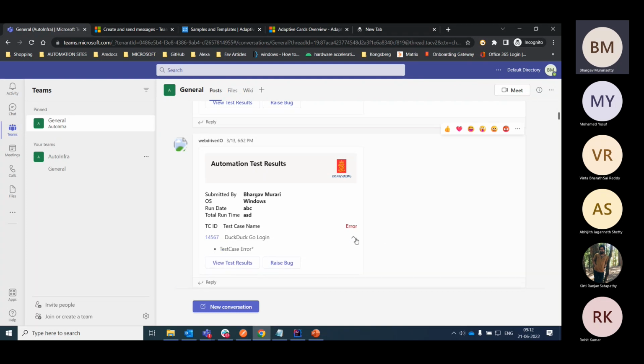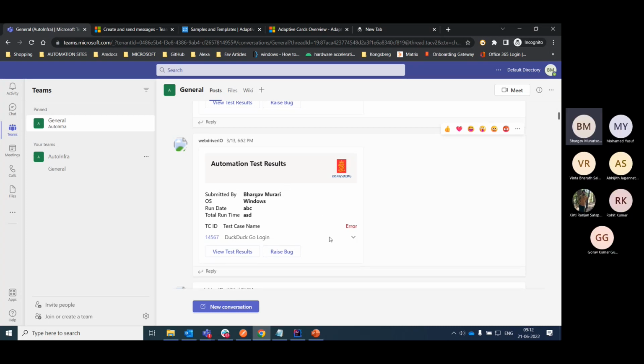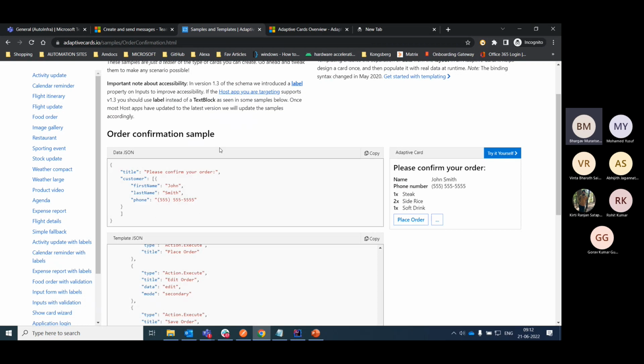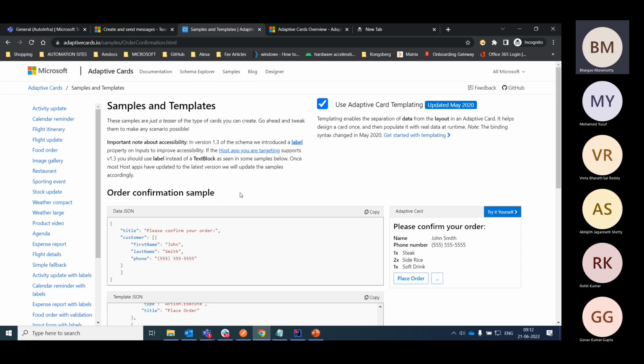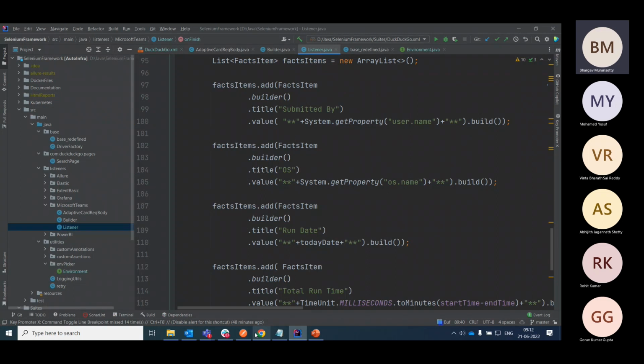Or else you can also post screenshots. You will see the card is very simple, and once you expand the test case, you can have a screenshot posted here or the error stack posted here as well. So designing the code is super easy, and it's all up to our designing ability, how we want to send the test results. That's all for now. If you have any questions, please do ask.